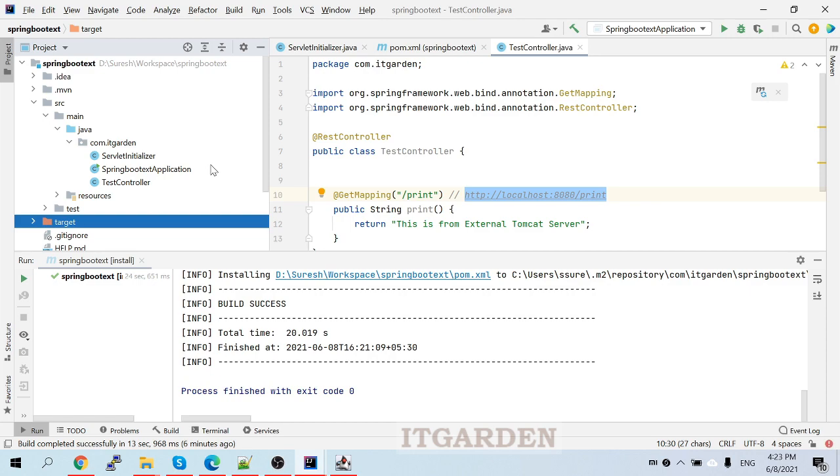I created a new Spring Boot application and I deployed this application in an external Tomcat server. Let's assume that you already have a Spring Boot application. It's running under the embedded Tomcat server that is provided by Spring Boot. But due to some reason I don't want to use the embedded server. I want to deploy that existing Spring Boot application in my external Tomcat server. How to do that? That we're going to see now.